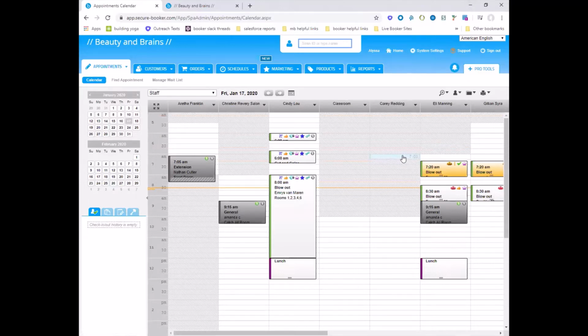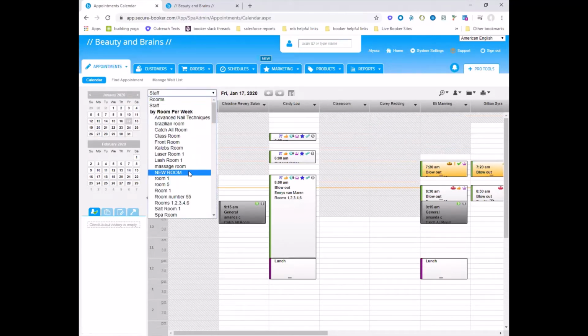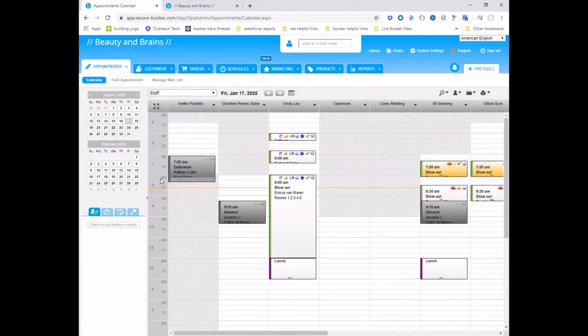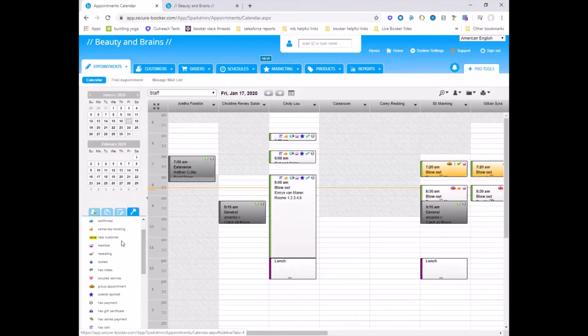So these are the appointments, and you can adjust this to see maybe rooms or chairs. If you want to keep it as staff, you can go ahead and customize that here, even by service, things like that. And each appointment will have a little icon in the top right corner. So if you just click here, you can actually see what each appointment is, what kind of client, if they're new, if they're a member, if it's a group appointment. You really are able to see all of that here.